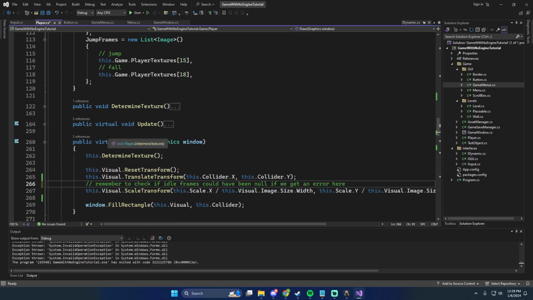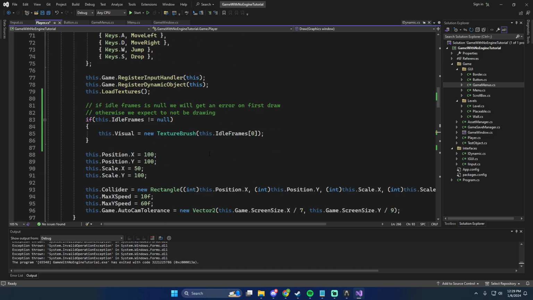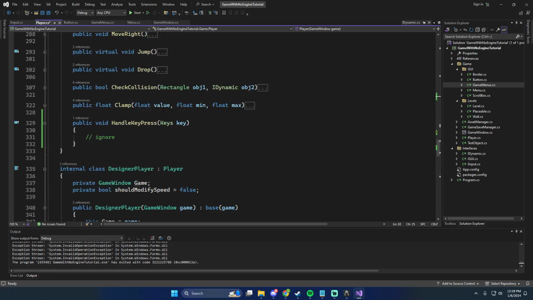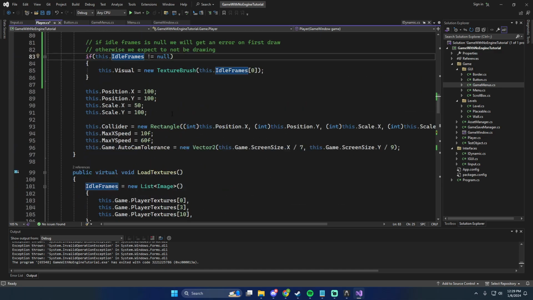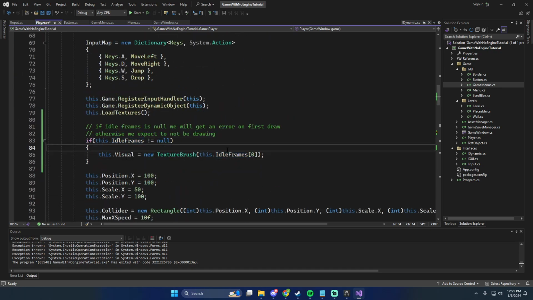So let's go back up. In the last video when we did this, we made it so that we don't load a solid image. We always load a texture. However, this could be null. So if it's null, for example if we use our designer player, it's going to be null. Then we're going to get an error here. I tried to toss it in a try catch. That didn't work, so I just tossed it in a null check.